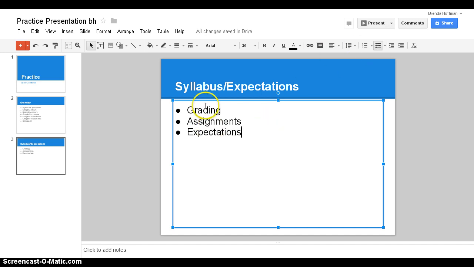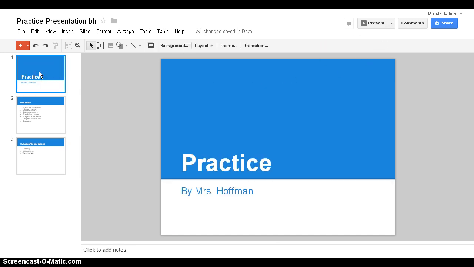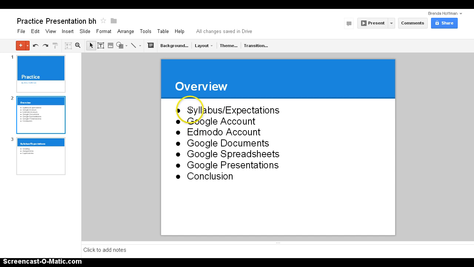So now what I'm going to do is add transitions between my slides. This is how your slides go from one slide to another when you're actually presenting. I'll then show you how to animate a slide, for example, how you have just one bullet show up and then another one, and so on, and how to control that.